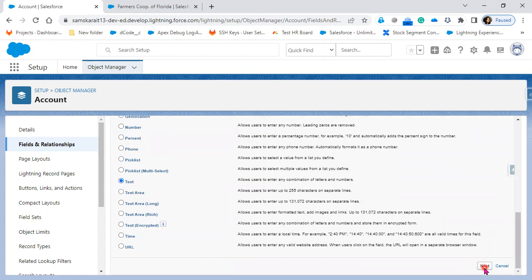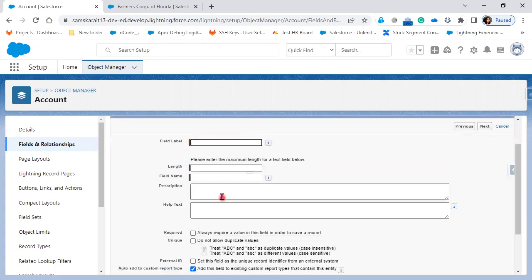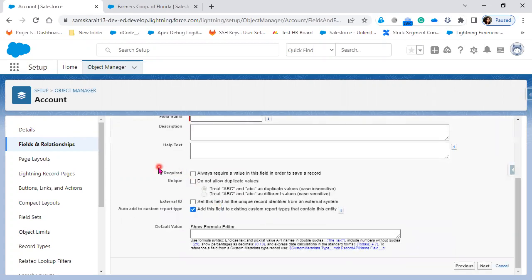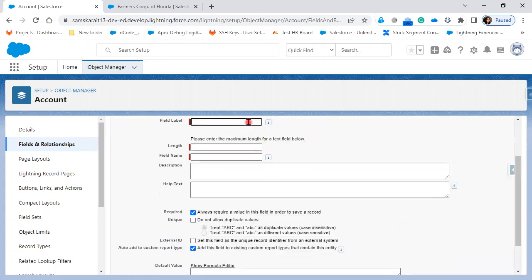Click on next. When I click on next, the field label is displayed, then length, field name automatically displayed, description, help text. Now here, this is the required. If you want this field to be required, always require a value. For example, I'm creating a PAN number here. So for the PAN number, I'm saying 10 digits.